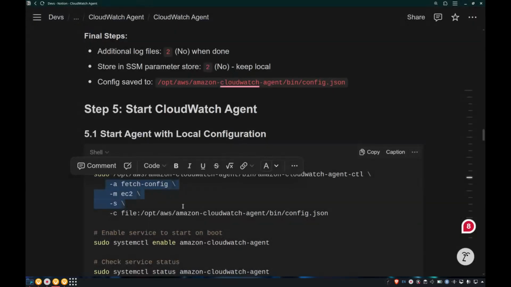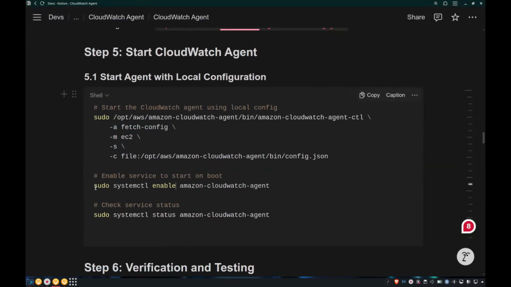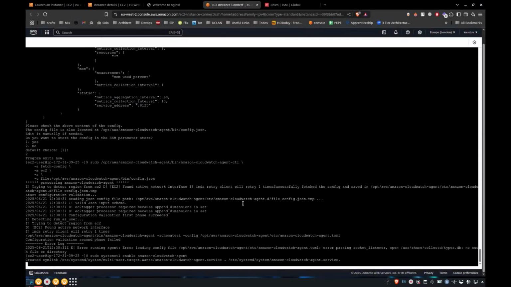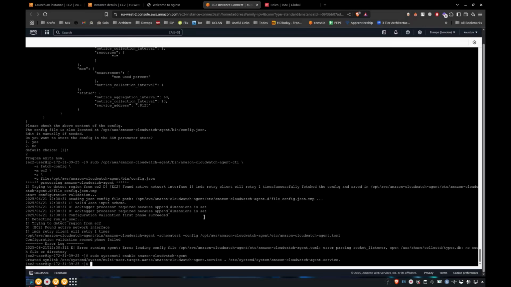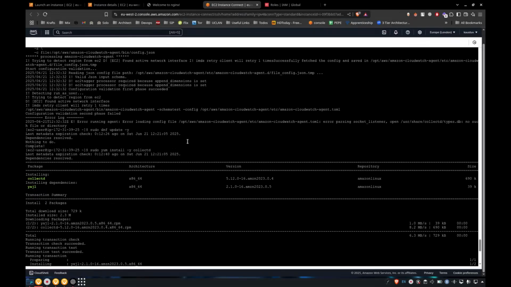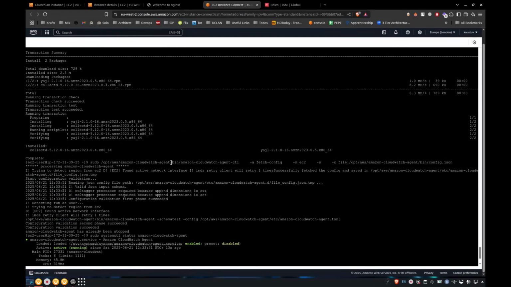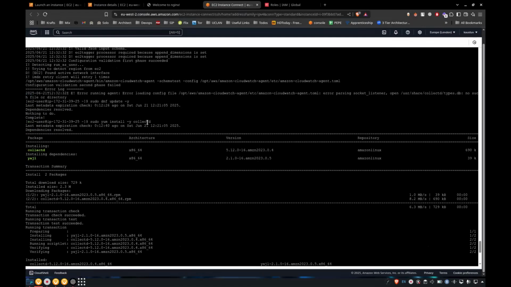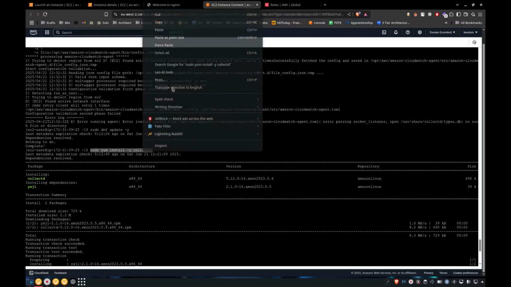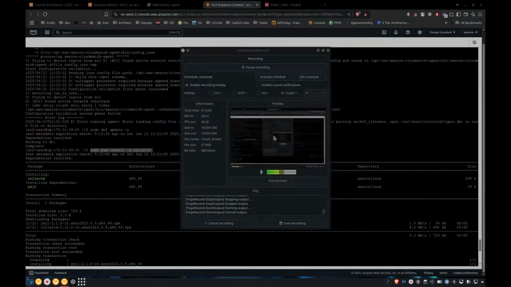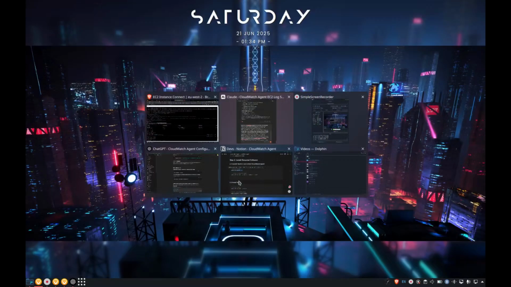Okay, so let's see. With this command, we're just gonna enable the CloudWatch agent when the EC2 machine restarts. So just place it over here. This could be enough. And check the status of our agent. Just copy this and paste it over here. Actually, we need to install one software. So make sure you run this command. I'll just put this in our workbook.